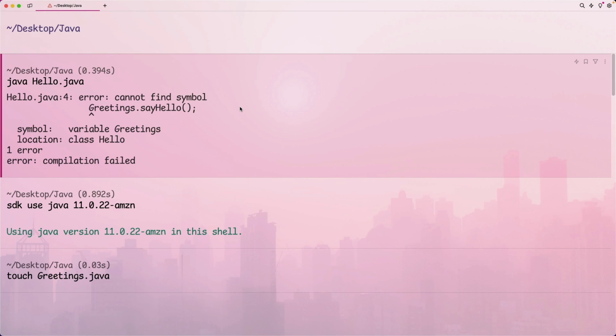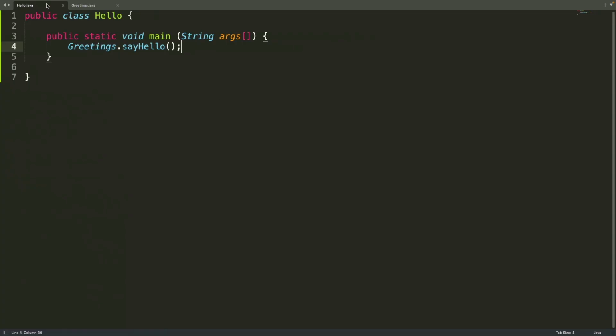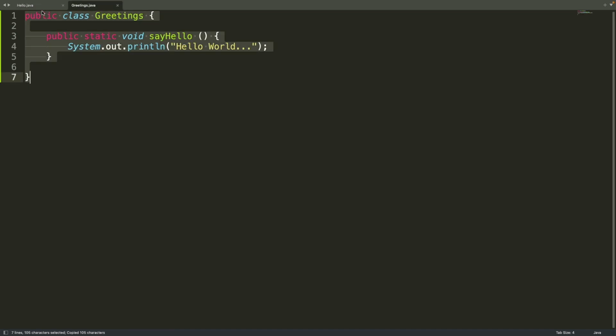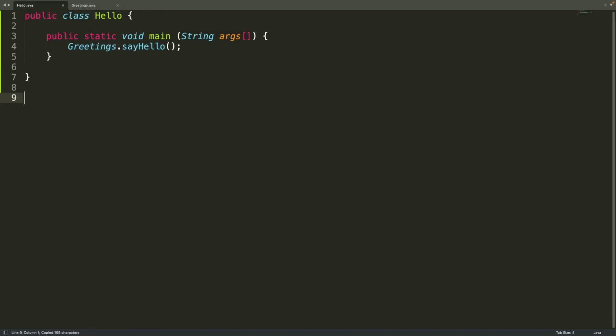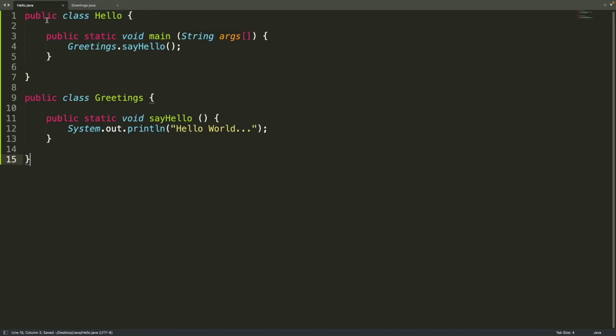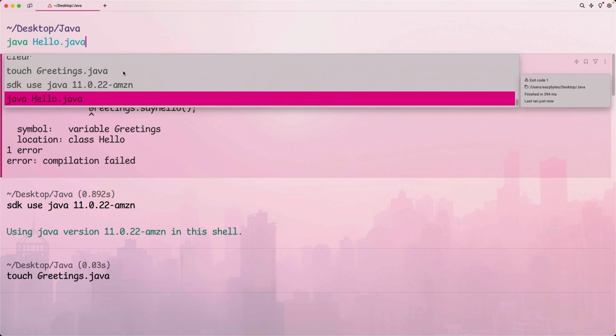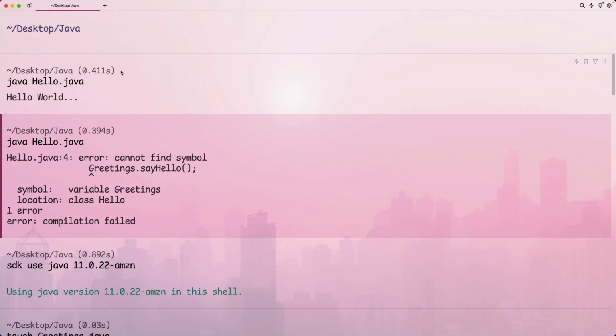Whereas if my business logic is present inside the same class, then obviously I'll get an output. I can also show you that very quickly. I'll copy this class and paste it inside the same source file. So right now my source file has two classes. With this setup, we should not get any compilation error. If I execute the same command, you can see we are getting the output, which is hello world.